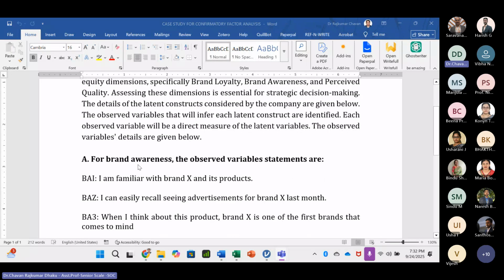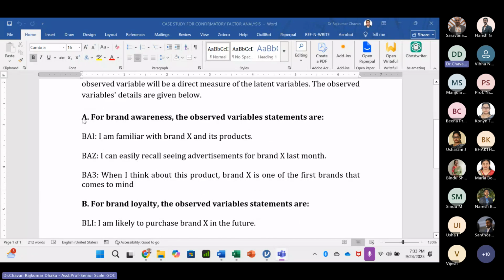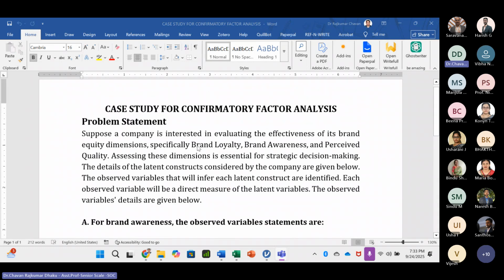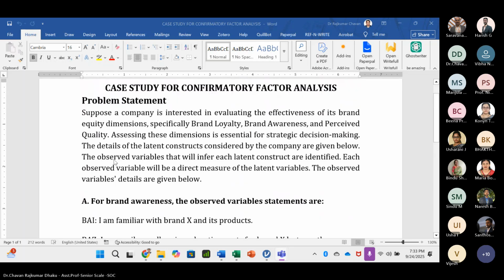Okay, so now let's come down. The first one is A. For brand awareness, the observed variable statements are, so you know, right? What all they have given here. Can you tell me how many dimensions we have here? Anybody, can you unmute and tell me? Is it 1, 2 or 3 dimensions? 3. Perfect. What are the 3 dimensions? Brand loyalty, brand awareness, and perceived quality. Can you see here? Right.